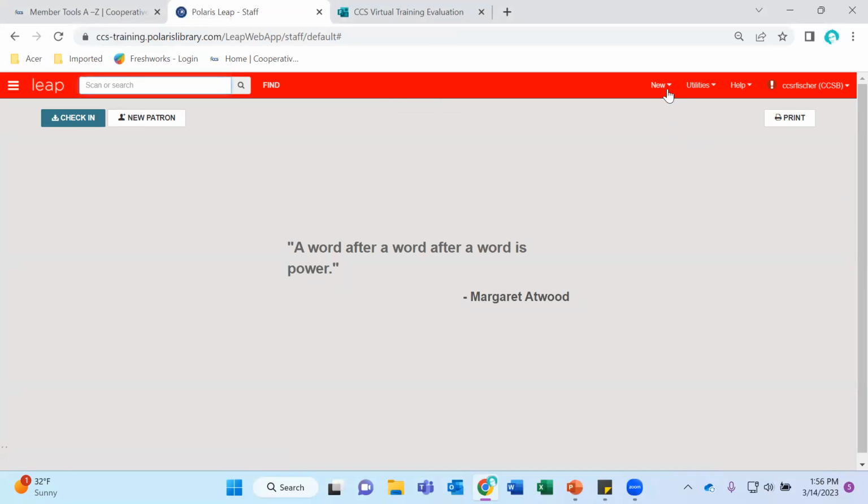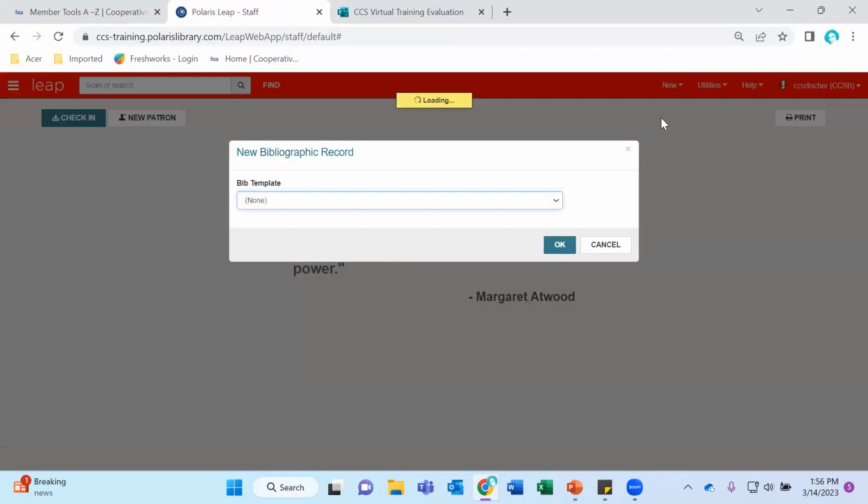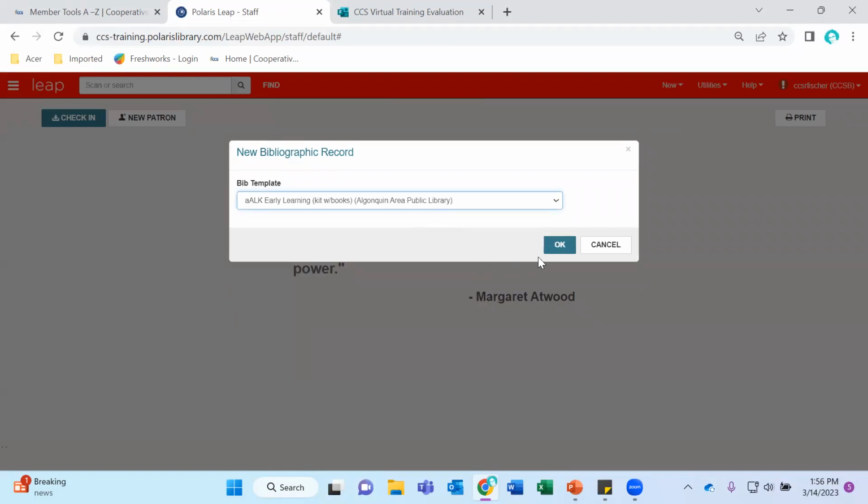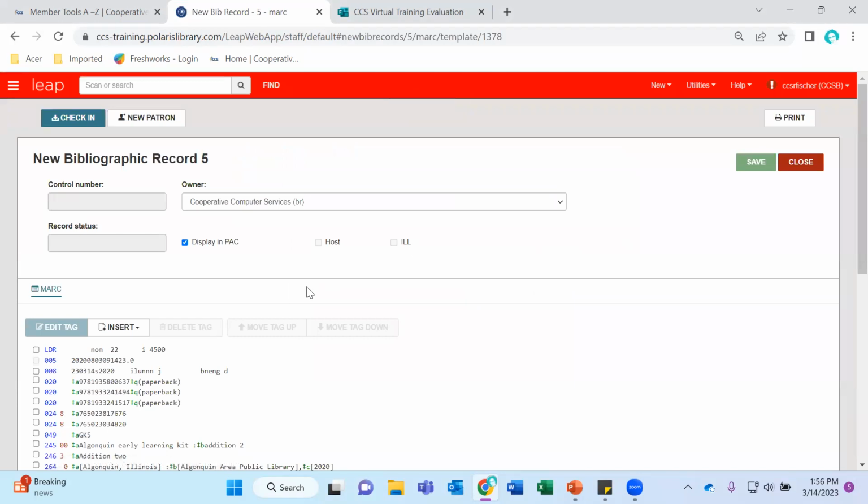One is by creating the record from scratch, from a template or without a template, or you can copy an existing bibliographic record. So to do so, you'll need to click on the new drop-down menu at the top and select bibliographic record. From this dialog box, you can select a template or you can select none. I'm going to select a template to make this easier. And I'll choose this kit template at the top and press OK.